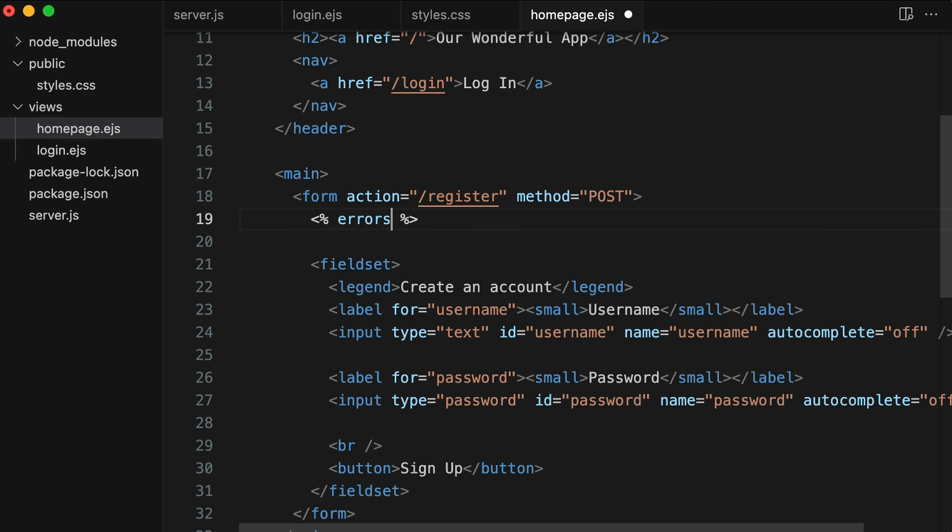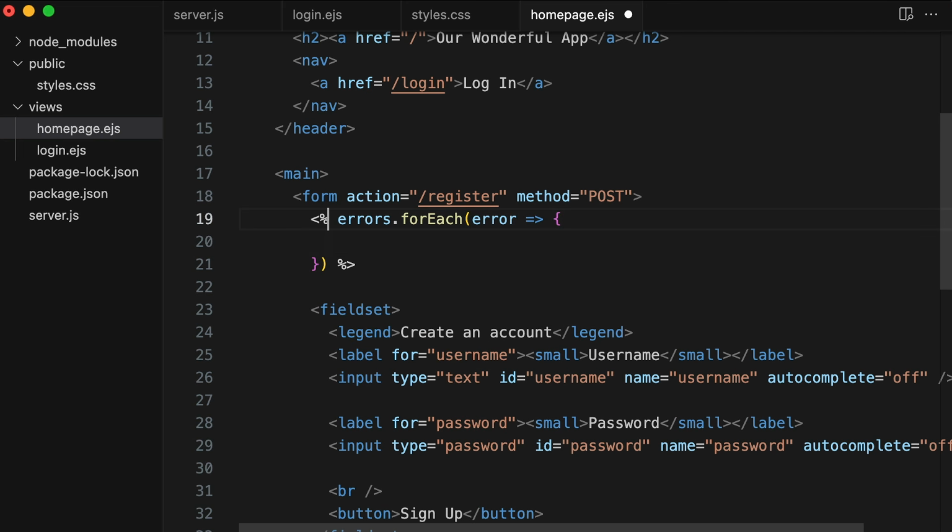So we can just say errors.forEach. The E in each is capital, but parentheses to call that. And then we're just going to give it an arrow function with one parameter. So we can just say error, arrow symbol, curly brackets. You can drop down. Now at the end of this line, let's exit EJS.